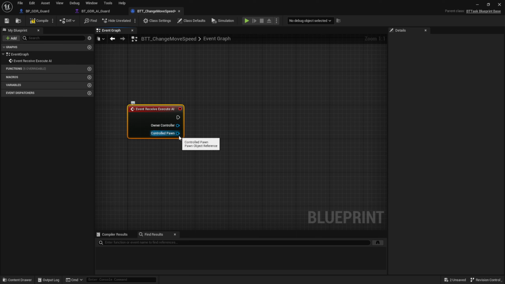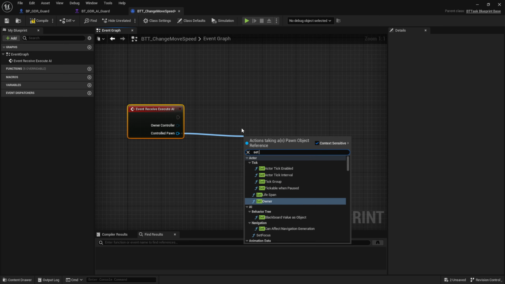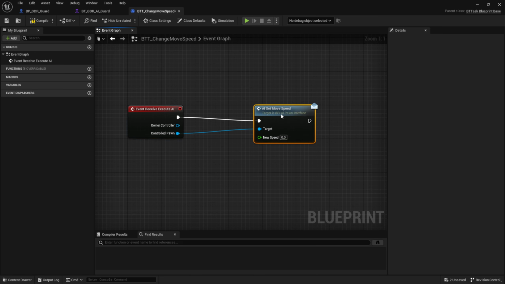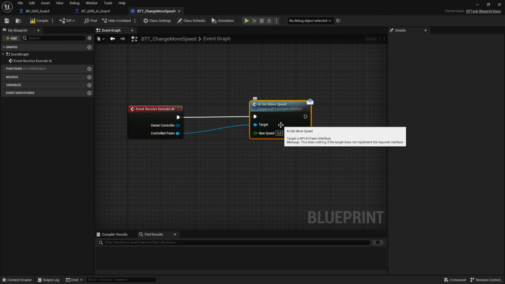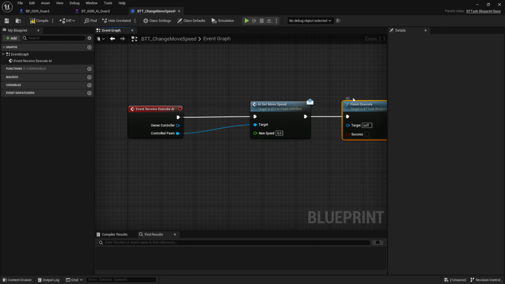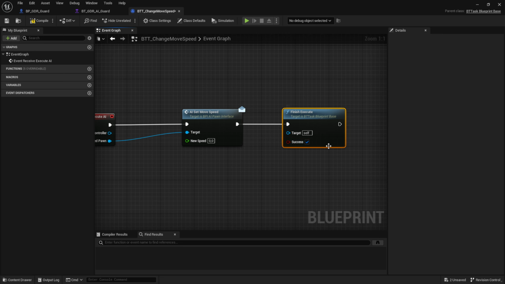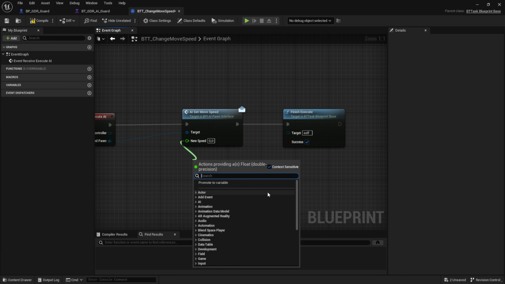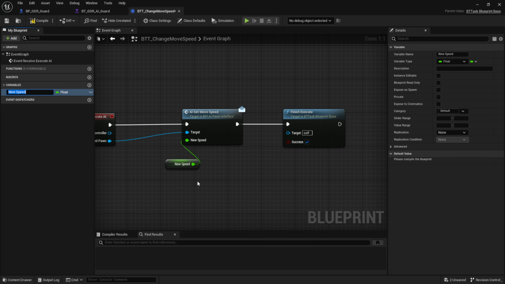So we added the interface to our pawn, so we can drag off the pawn and then set the movement speed, the message function from the interface. And from here we can call our finish execute because we are dealing with a behavior tree task. And we want to set it to success over here. That should be good. Now we can make this move speed a variable that we expose. So let's promote it to a variable and call this our move speed. And we're going to make this instance editable so we can set it from the nodes on the behavior tree. So that's the simple task that we need.